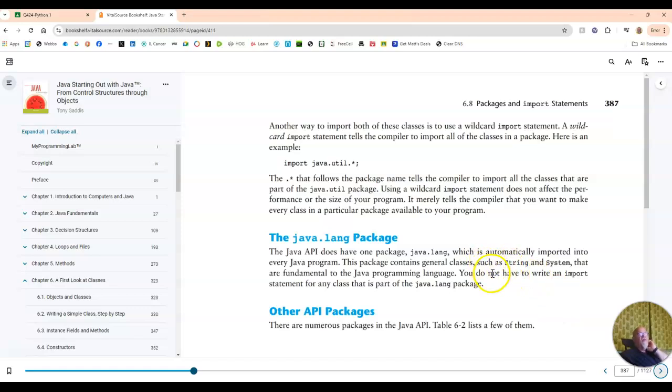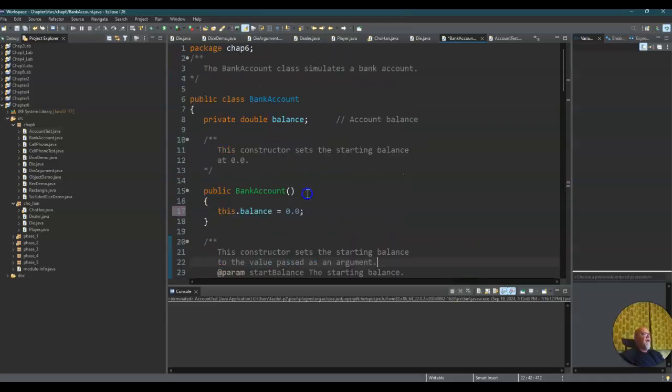But I could use a wildcard statement. So if I were to come back over here, what was it, Chohan? Yeah.